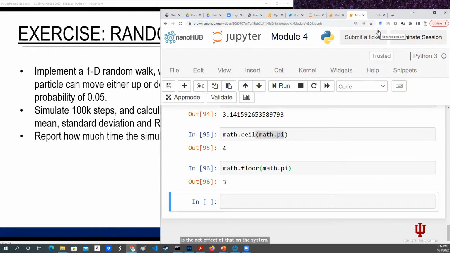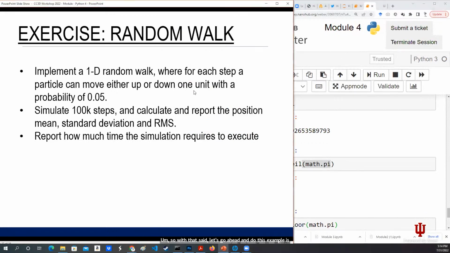So with that said, let's go ahead and do this random walk example. A 1D random walk. For each step, a particle can move either up or down 1 unit with a probability of 0.05. So you can use a coordinate, right? Go ahead and use that coordinate class to generate a coordinate, and then give it a method called random walk, in which its X direction gets updated based off of a random number with this probability. And I'll pull up those commands on the screen.